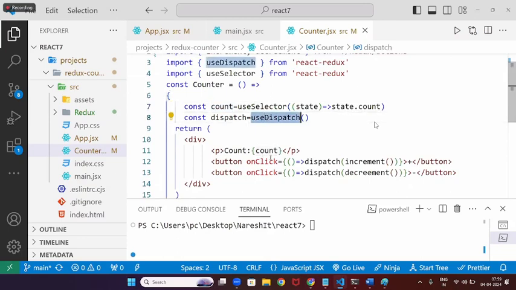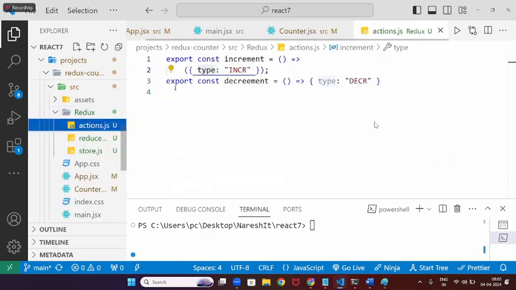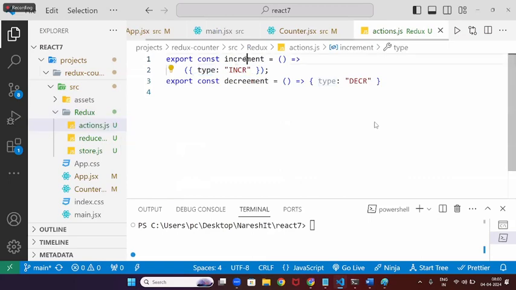Now here I write onClick. When someone clicks on the button, dispatch will call the increment. Where is the increment? First see, from the component I'm going into actions. In the actions, I'm dispatching increment. In the increment, what am I writing? Type equals incr. I'm passing one object, type is incr. And automatically it will go to the reducer.